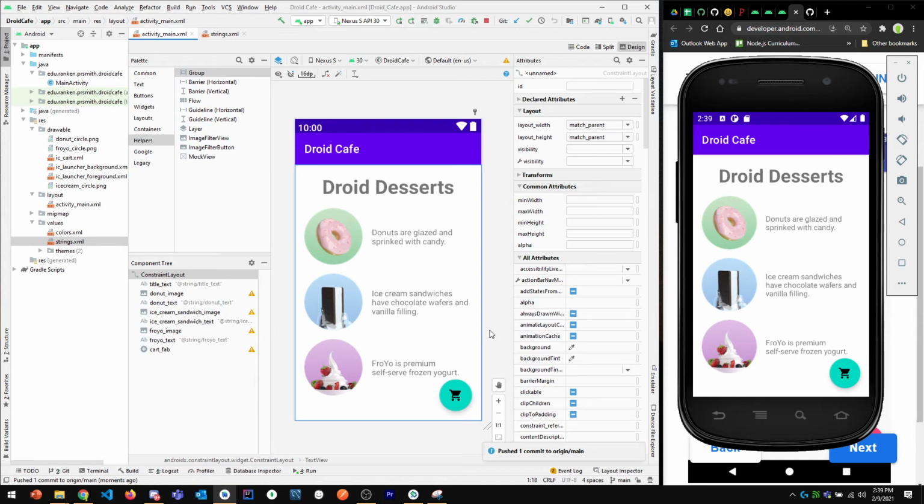Okay. So now to think about what we're going to make this app do for this lesson. One of the things we want to make it do is show a toast whenever you click on one of the items. So if you click on the donut, we're going to show a message. We're going to show ice cream sandwich here, or that. And that's basically going to, quote unquote, add it to your cart. And then when you click the shopping cart, you're going to see what's in your cart. Okay?